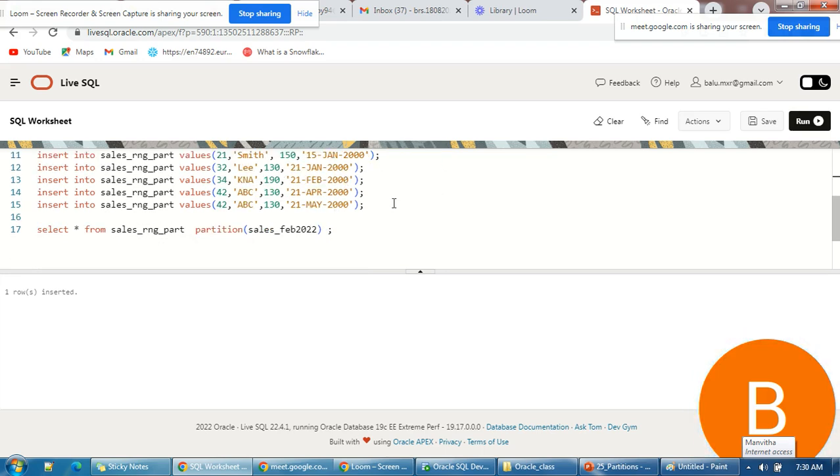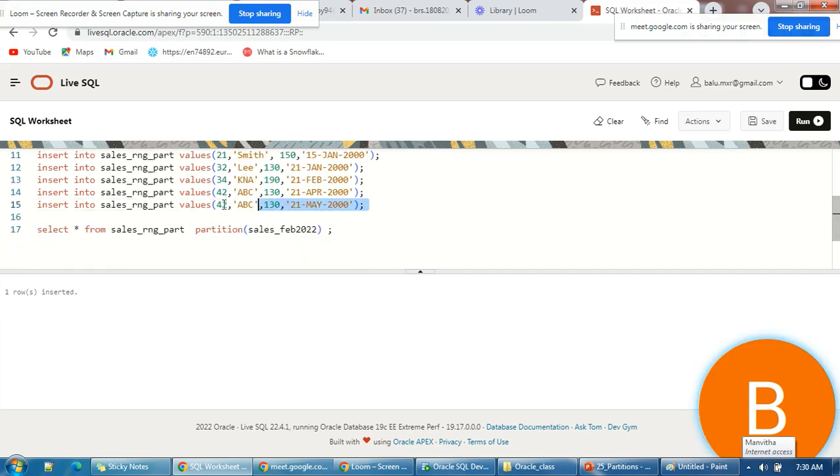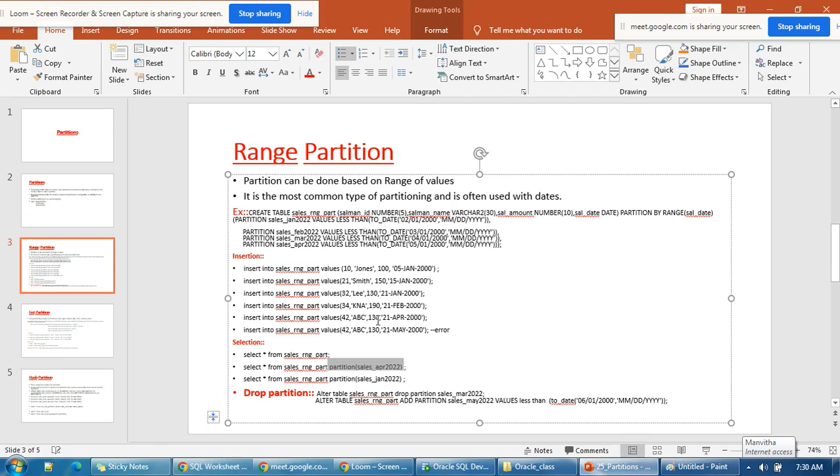If you insert beyond that, say I am inserting May 21st, I have not created any partition for that. It won't allow the insert of the value. It says the inserted partition key does not map to any partition, so you cannot insert into a non-existent partition. Clear? Any doubt in this?